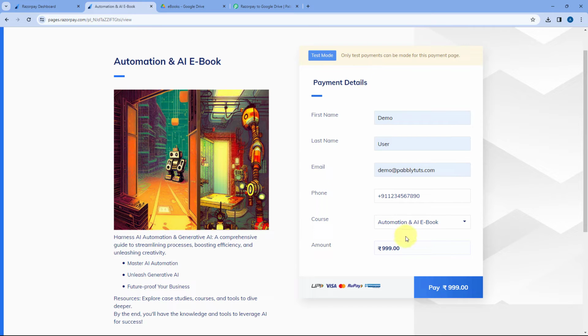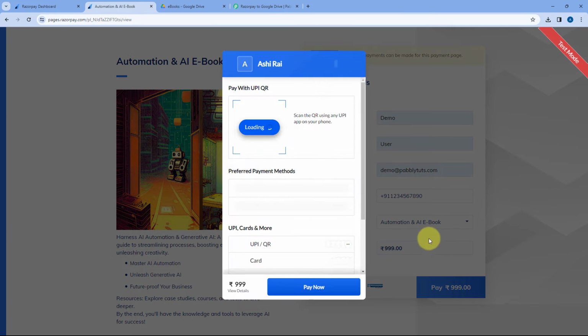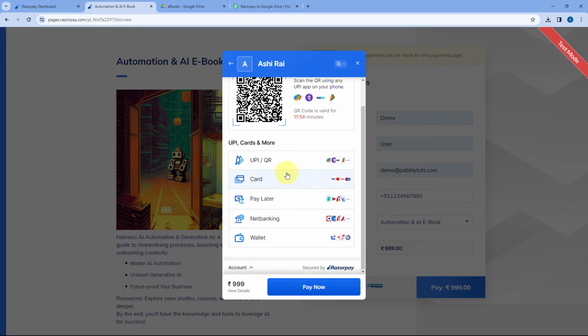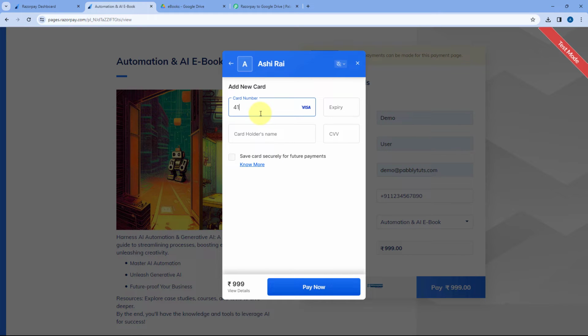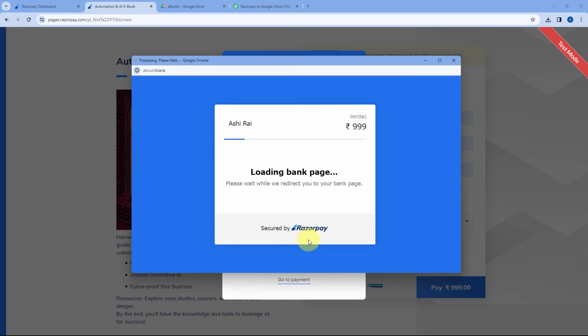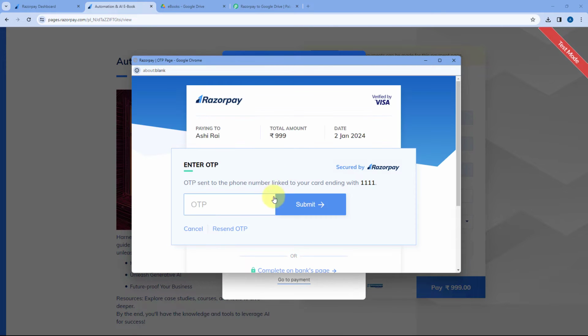Then after entering these details of a dummy user, just click on pay. And we are going to make a test payment over here. So let me select the test payment as card. Let me enter a card number. This is a dummy card number. The card holder name is, for example, demo, and this is the CVV. Let's click on pay now, pay without saving, and then let's enter a dummy OTP too.